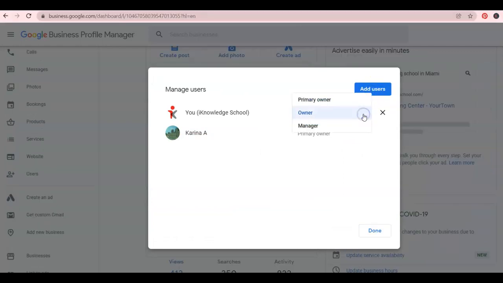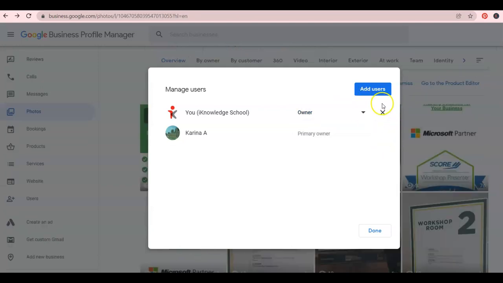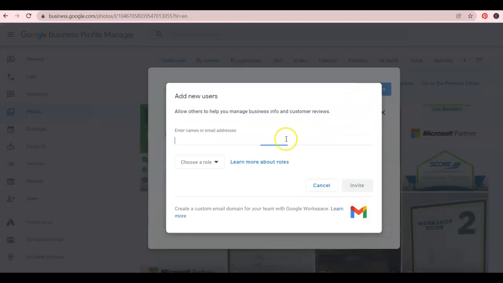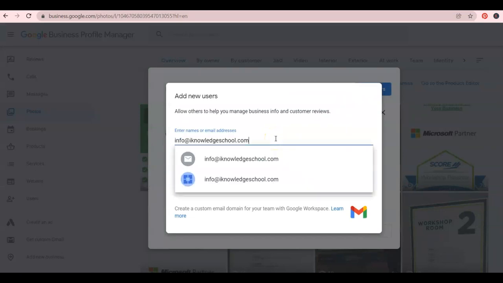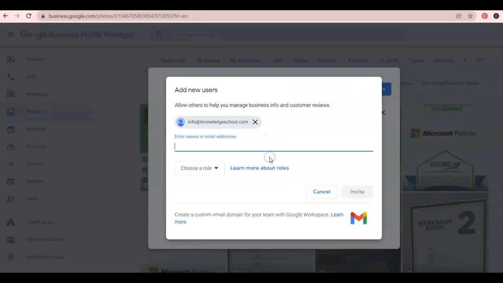Please remember that managers are not able to add users. Only the owners and primary owners will have this feature enabled. If you're adding a third person or staff to help with your account, make sure they are managers only. Type their email, select manager, then click invite, and done.